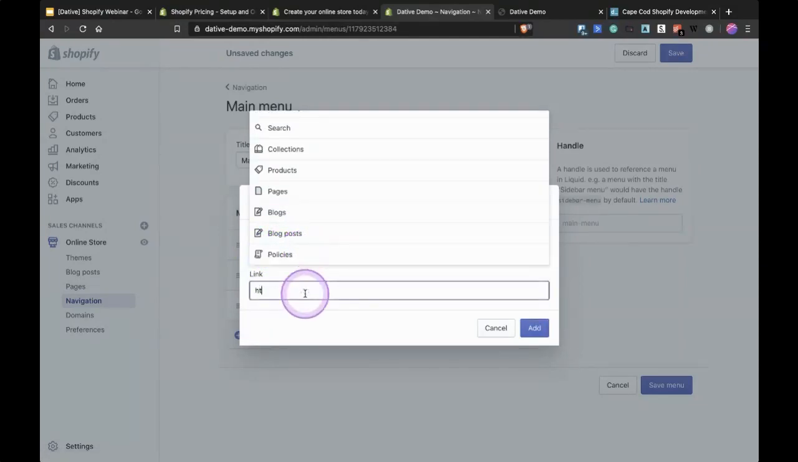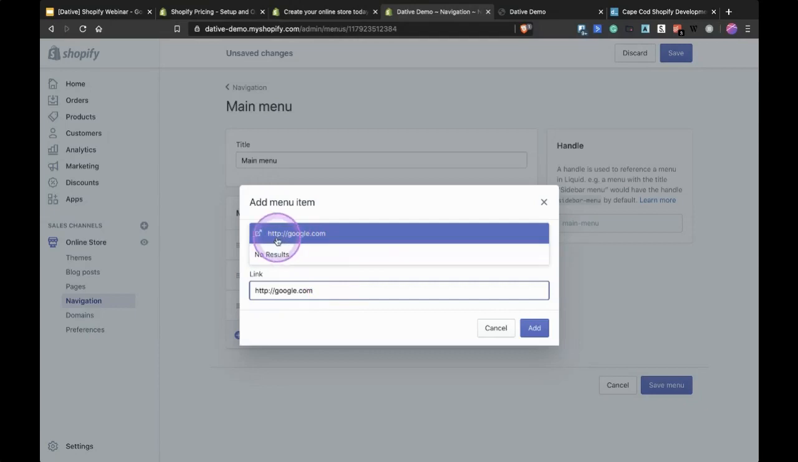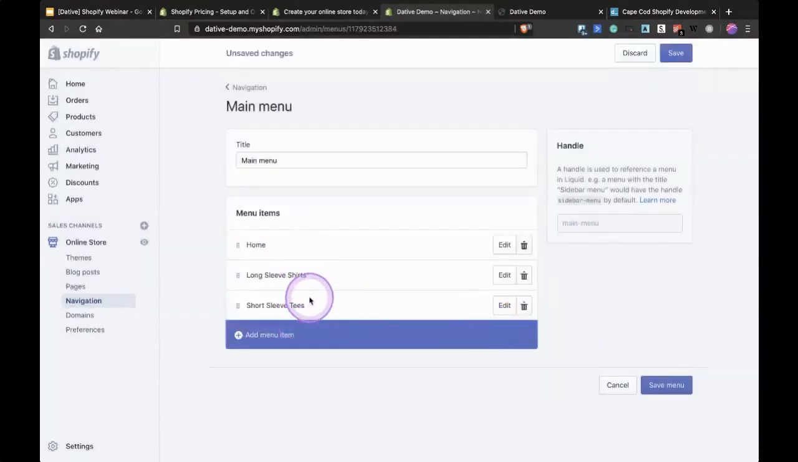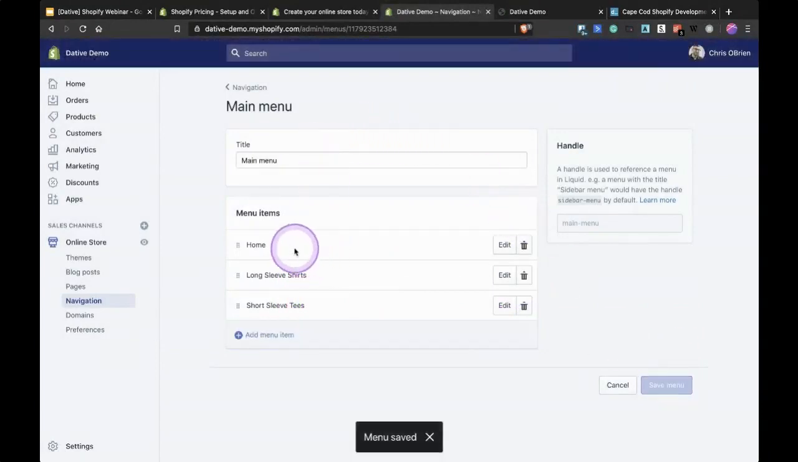Or you could just put in an entire URL, and that would just link offsite if you wanted to have it do that. So I'm just going to save those two for now, and I'm going to save that. And so now my main menu shows homepage, long sleeve, and short sleeve.